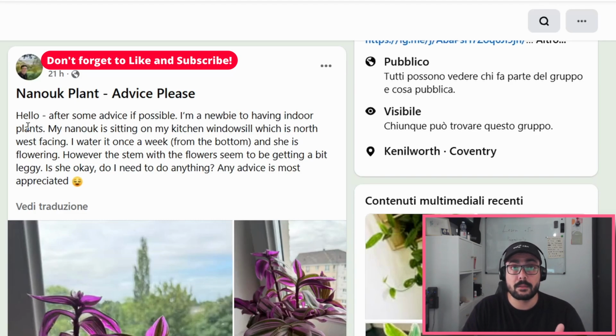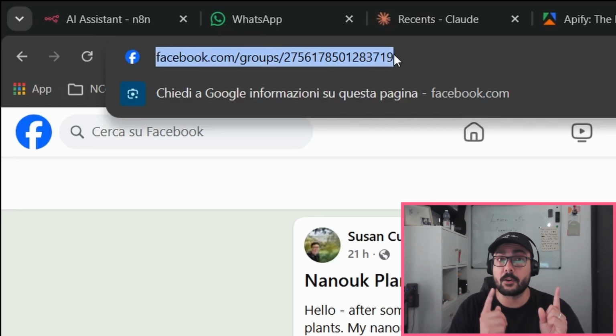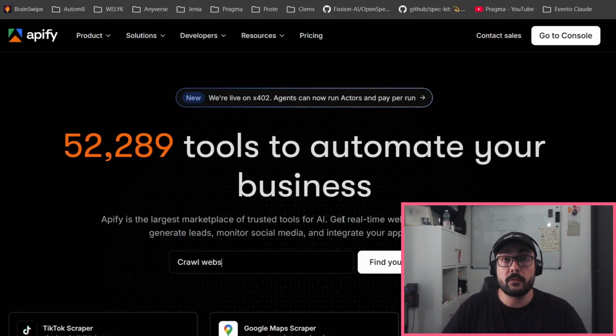Keep in mind that this method only works with public Facebook groups. First thing you need to do is take the complete URL of the Facebook group you're trying to scrape. You copy that. Then we move to Apify.